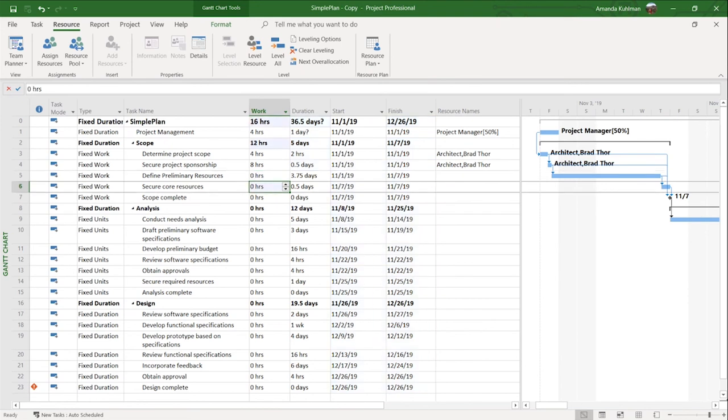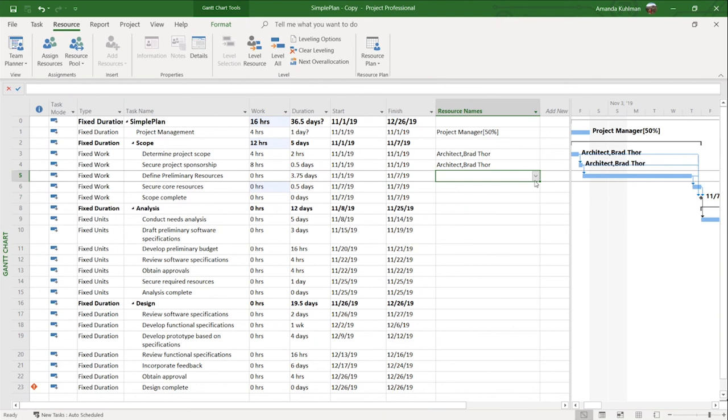So now we're going to come down into our next task, the define preliminary resources task. We are going to use a different method for assigning our resources here. We're not going to use our assigned resources box. We're going to come over to the resource name, and we're going to use the drop down. So you just click on it, and it gives you all of the options of your resources in your resource sheet. And so we're going to go ahead and click Brad Thor from here. And I click off, and you see that it automatically populated 30 hours of work for him.